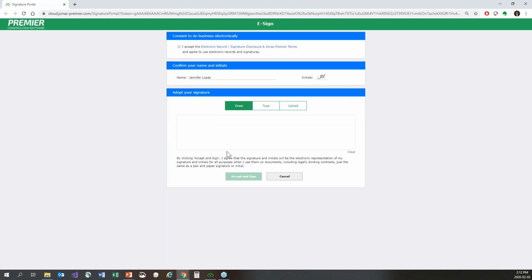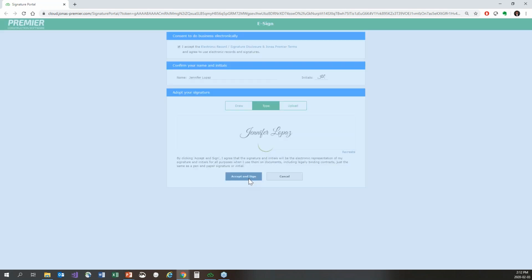So here, the first time that the approver or the signer comes into this screen, they're going to have to check off the terms and conditions. So you're going to check that off. And then they're going to be able to create their signature. So they can draw this, which I'm not really good at, or they can type it. And look how pretty that is. Or if they have an existing signature, they can easily upload that image, and that's what would get pushed through. Then I'm going to hit accept and sign, and it takes me to the document.